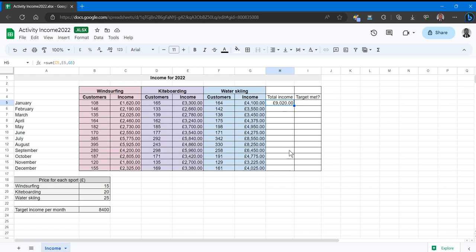If we want to apply this to the rest, okay, let's go over to the blue dot, double click, and now it's applied that formula to all the other months.